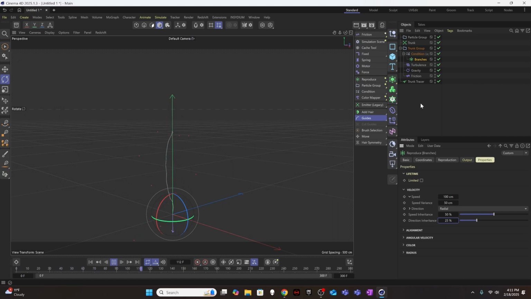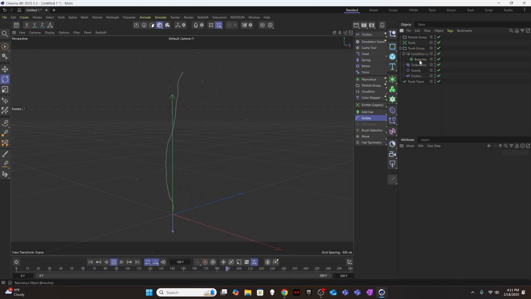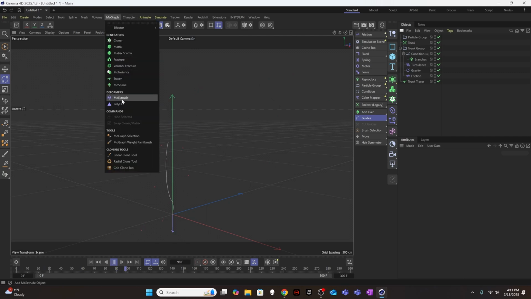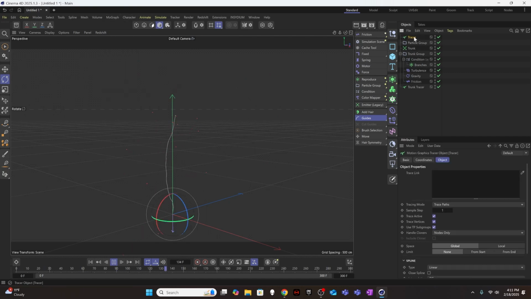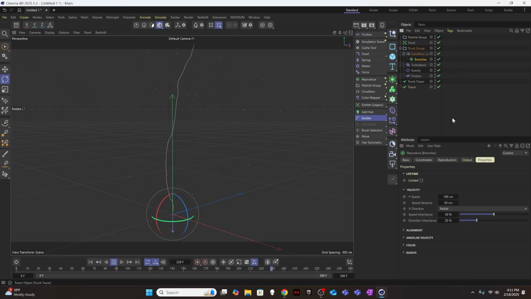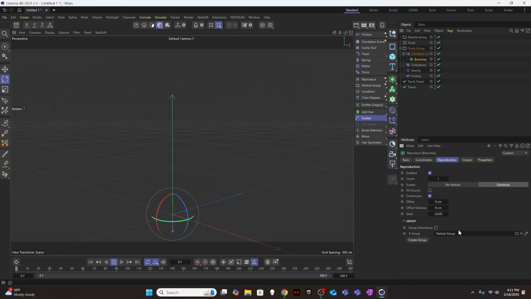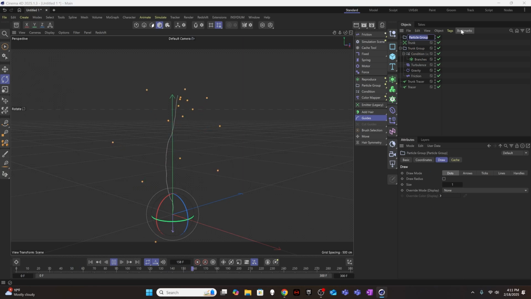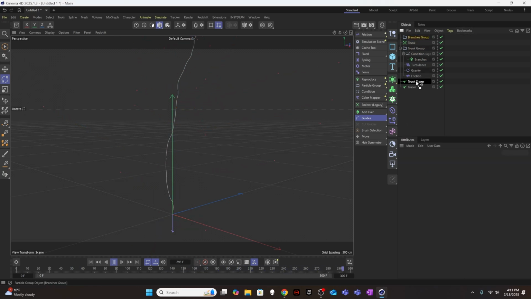Okay, so now that we're producing particles, let's go ahead and trace these as well. So what I want to do is make another tracer object. We're going to go into MoGraph and create another tracer. And here we're going to trace this particle group, right? So these branches, if you come into the reproduction section, are being ported automatically to the particle group. So I need to rename this as branches group and go ahead and drag it down here, right? So we're just going to try to keep things orderly, right?